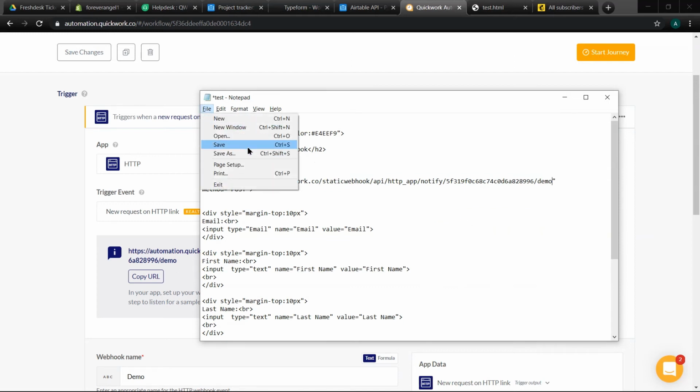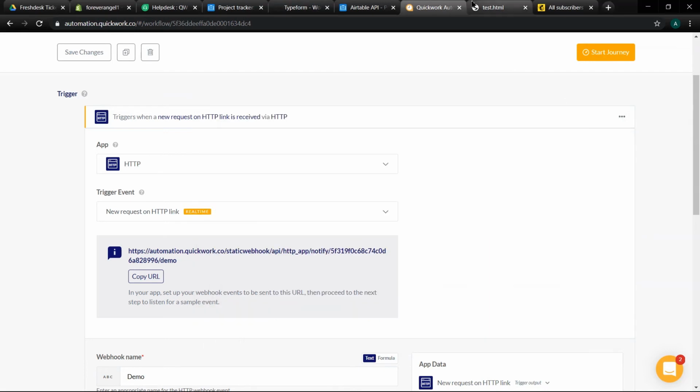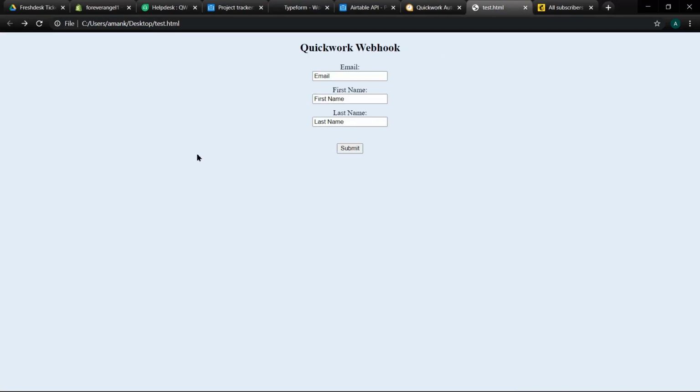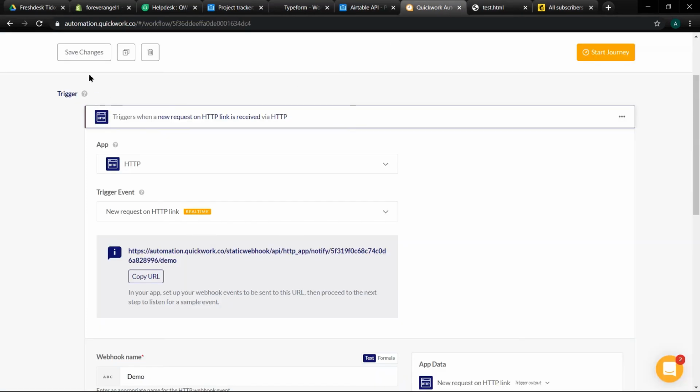Then save it as an HTML file. Then open it using the browser. Whenever we submit details via this form, Webhook will capture the details. Now save the journey, start journey.